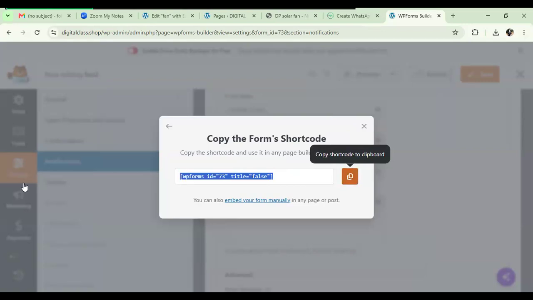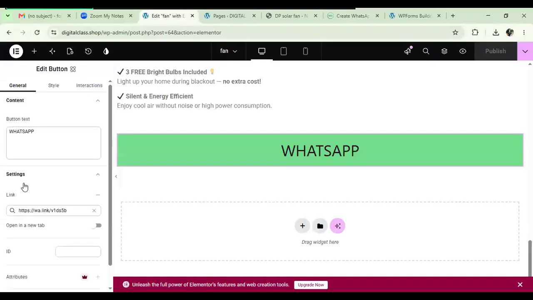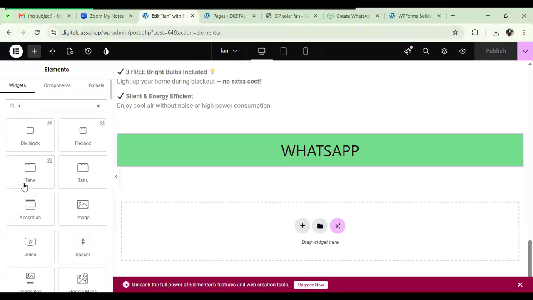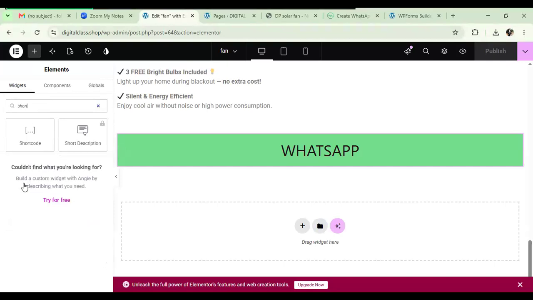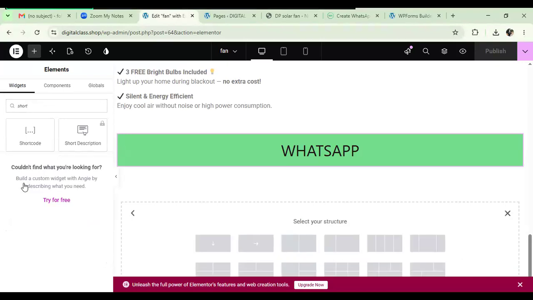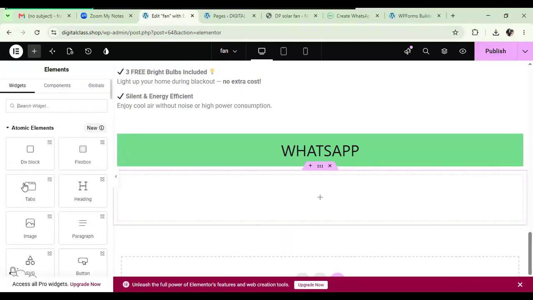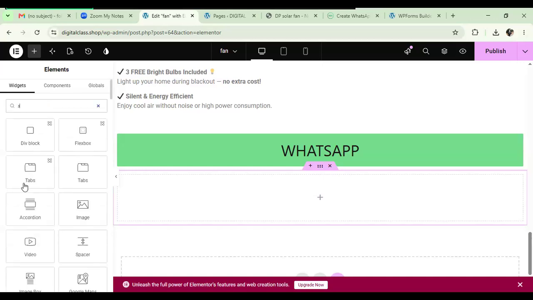Then I now come back to my dashboard. Click the plus. What I need is the short code button, that's where we can put it. We type short code. Can you see? Because I have not clicked plus. Then short code.